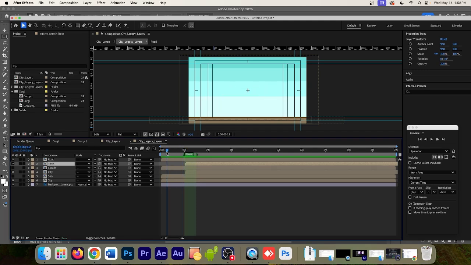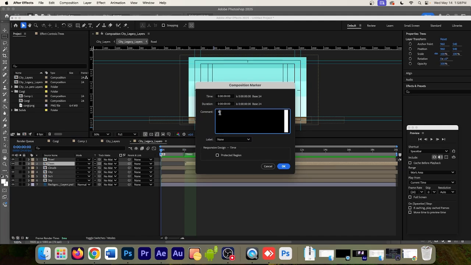Okay, so I'm going to go all the way back here. I'm just going to do the same thing. I'm just going to click on a marker. Remember, the marker's right here, very unassuming. Just double click on that, and I'm going to call this road. Okay, and I'm going to label this orange, and I'm also going to give this maybe 1 second and 10 frames. So it's not just, there we go, a protected region. And I'm going to press OK.